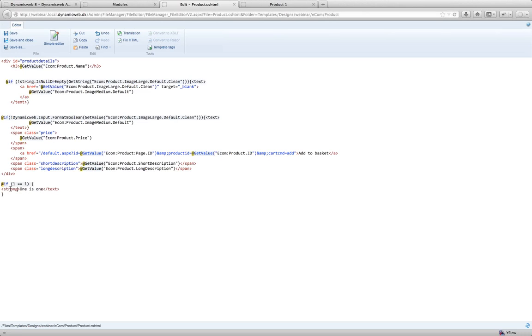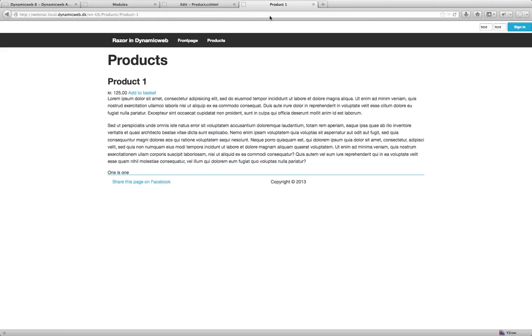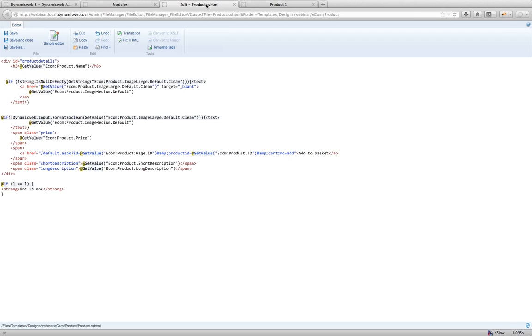I could also make this an HTML element that will work the same, but now Razor knows that this is a real HTML element, so it will output that to the front end. Let's just check that. So now you see, now I have a strong emphasis on my one is one. So that's one of the caveats you should beware of when using Razor, that if you want to emit simple strings inside if expressions, you have to wrap them in text.